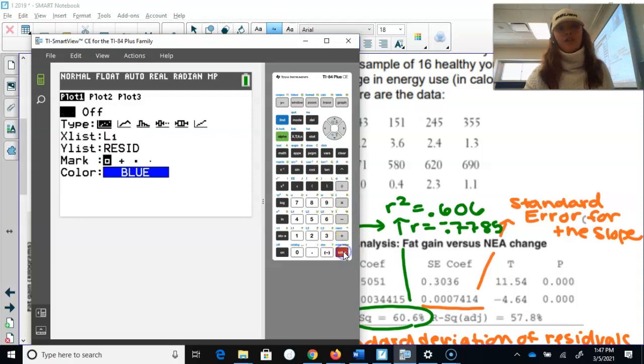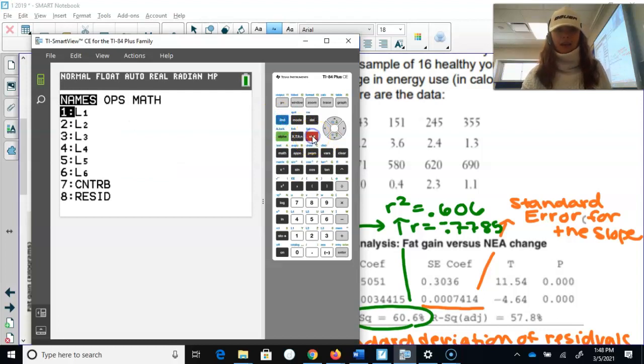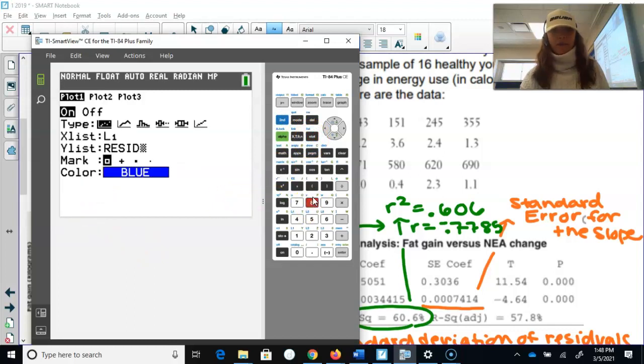I'm going to hit enter on plot 1. My scatter plot is right here. In my X list, I should see L1. In my Y list, I want residual. How do I get there? I want to hit second stat. Again, how do I get here? Second stat. I see my resid is number 8. Yours might be a little different.